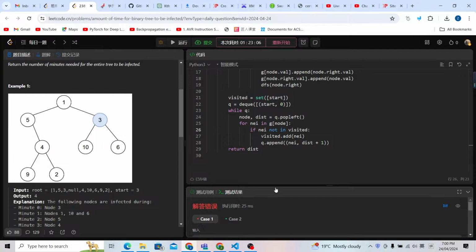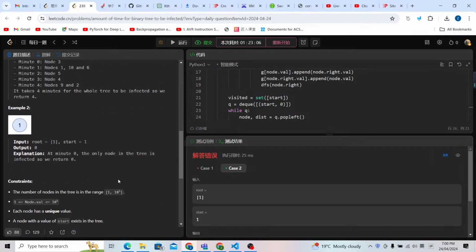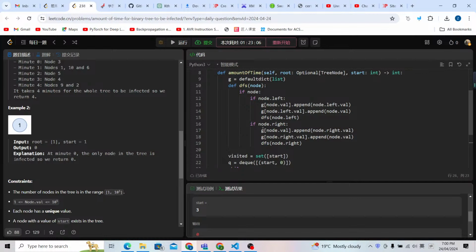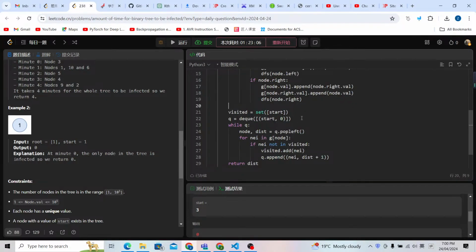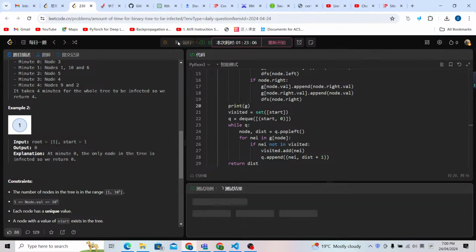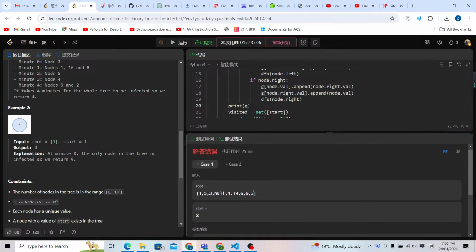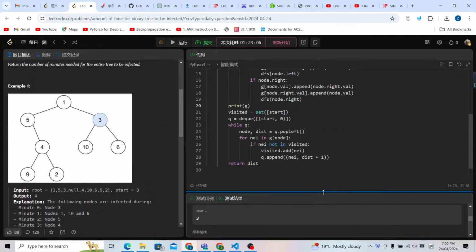it seems there's something wrong with the first testing case. It is 0, and for the second one it is 0. It is okay, but for the first one it is 0. It means there's something wrong. Let me first check this adjacency list. Maybe something is wrong with it. Let me print out the adjacency list. So there's nothing inside of the adjacency list, but it should have something. At least it should have some numbers.